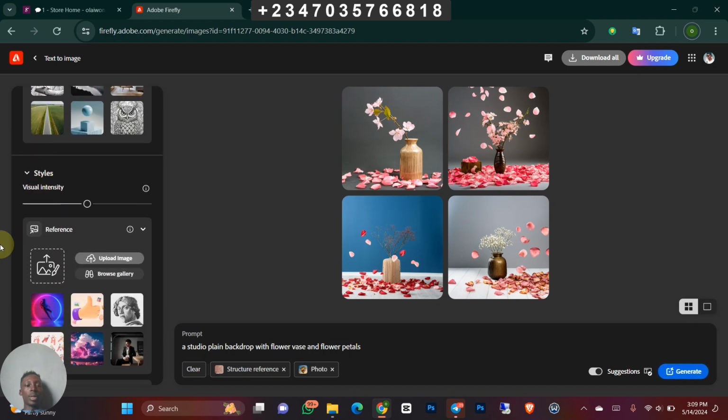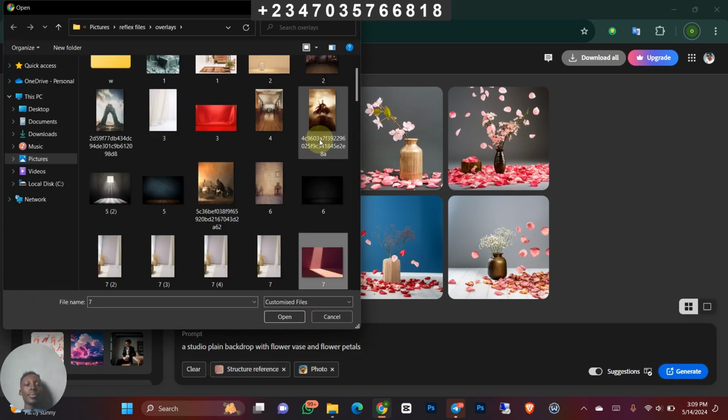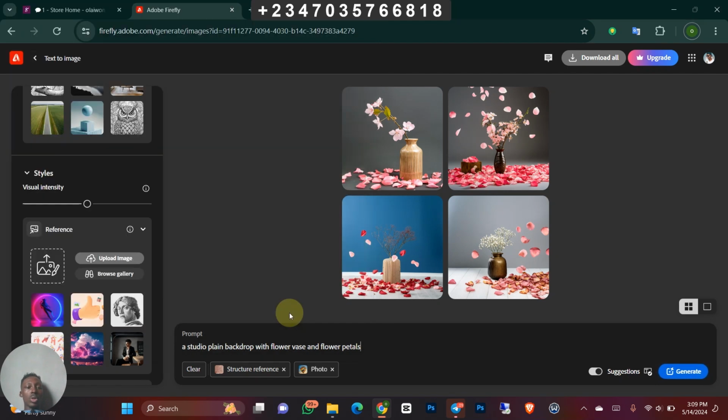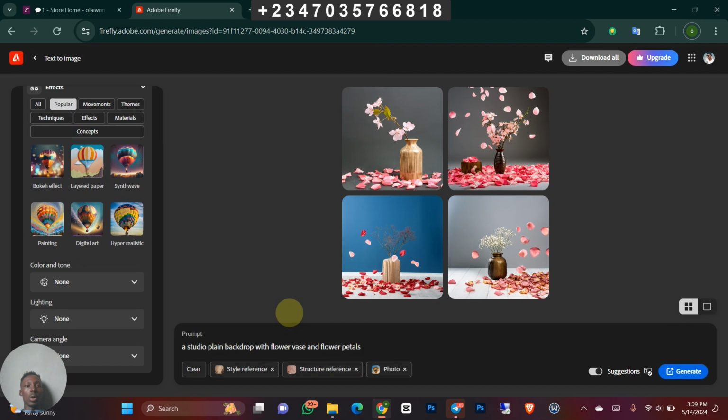Under the style, you can still upload the same picture as our style also. Click on upload and let's go back there again. Let's pick something similar. Let's pick this right now, then click on open. So it's going to load up. Then I think we are good to go right now.